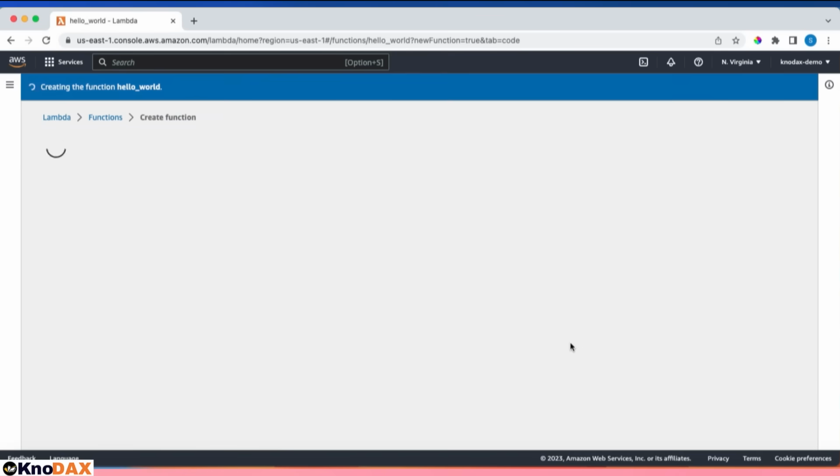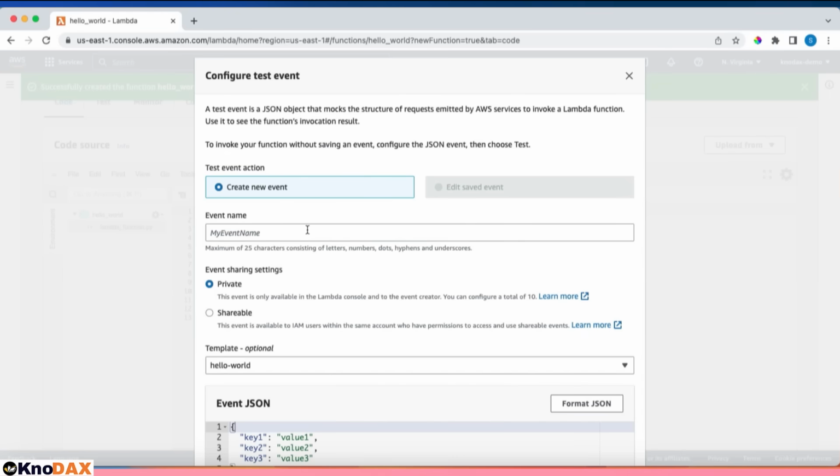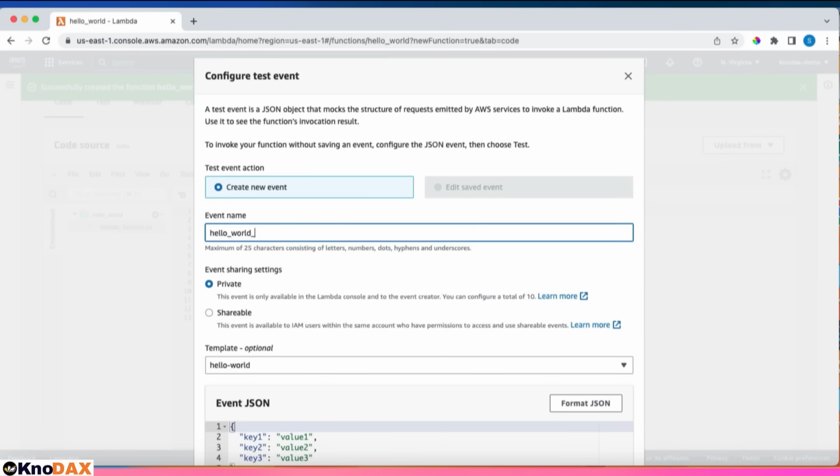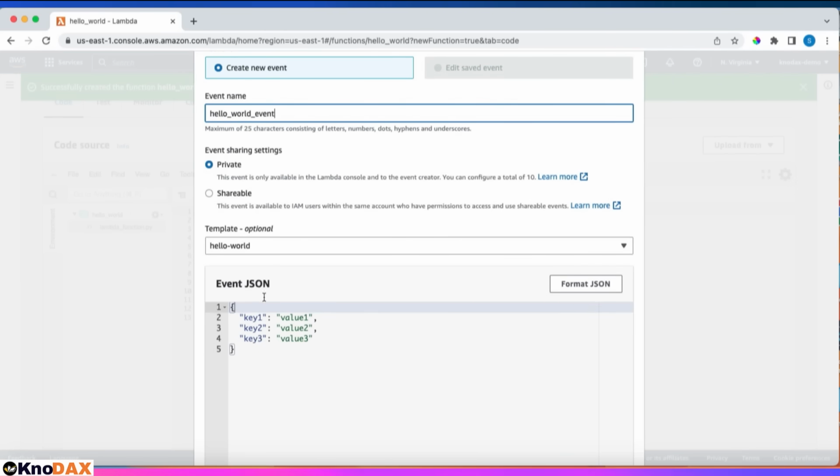Now the function is being created. Let's test this function and see what we get. We have to give the event name. Let's give this event a name. We will be passing this JSON event, which has three key value pairs. Key 1 and value 1, key 2 and value 2, and key 3 and value 3.